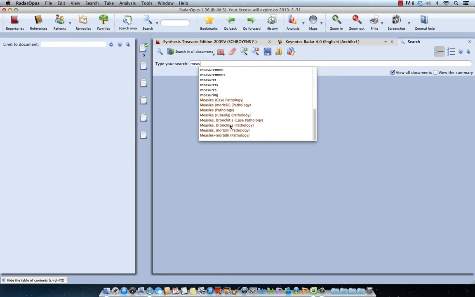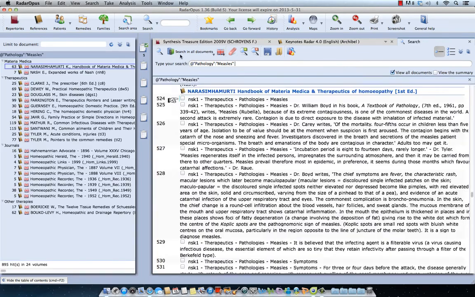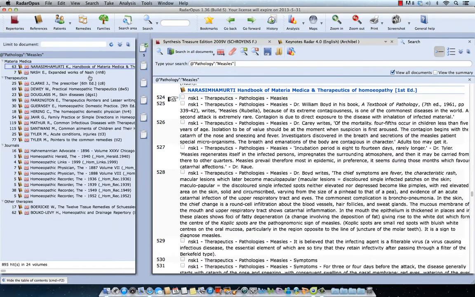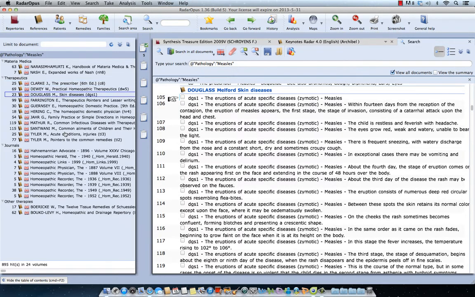And if you look carefully, you will see several with pathology. It means these will come from different documents, so from different books. These are chapter headings of certain different books. So you will need to search for all of them. So I select, for example, this one, measles pathology, and press enter. And I'm still searching in all my documents. And you see here at the left all documents with a certain pathology, measles. So, for example, here the Clark prescriber, or here Douglas skin diseases, etc. Well, I think this is enough for this short video.